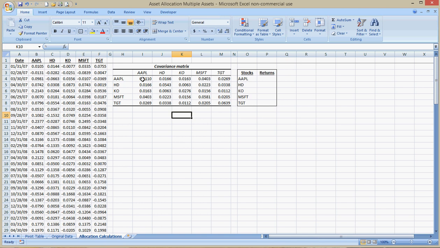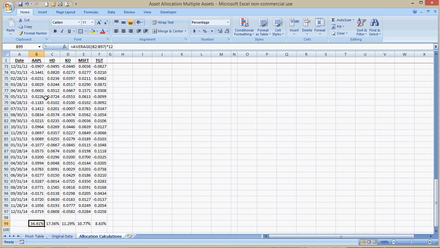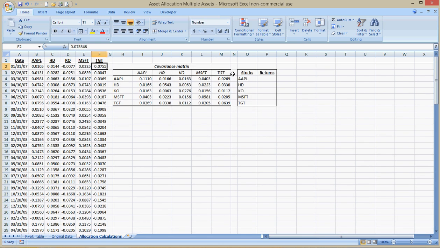So I've already calculated the covariance matrix and annualized it. And down here, Control Down, I have the returns annualized. And we did that in the previous video. But I want to see the returns right here. No real reason other than I just like to see the covariance matrix and the returns side by side.